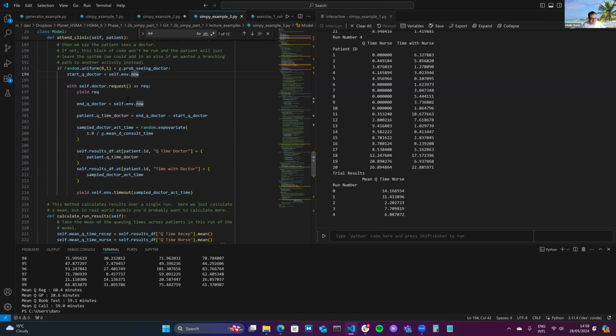Start your stopwatch, ask for the doctor, wait. Now stop your stopwatch, calculate the time. It's all exactly the same. Every single activity will follow this pattern, and this is what I'm trying to convey. I know it looks really complex at the moment, but it always follows the same pattern, which means if you need another activity, you just write another one of these things.